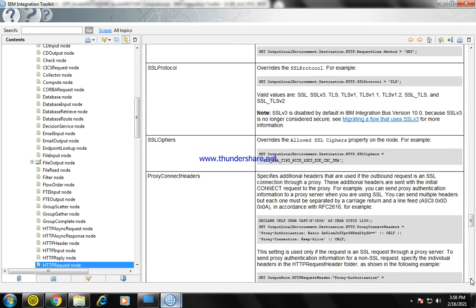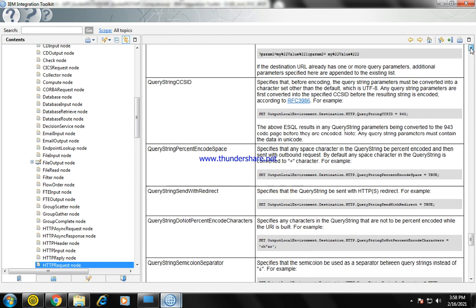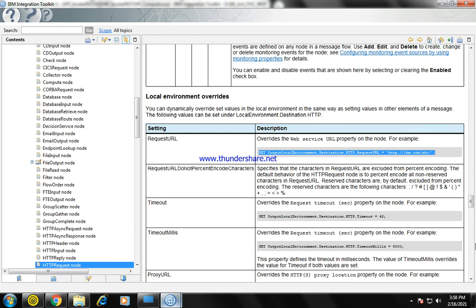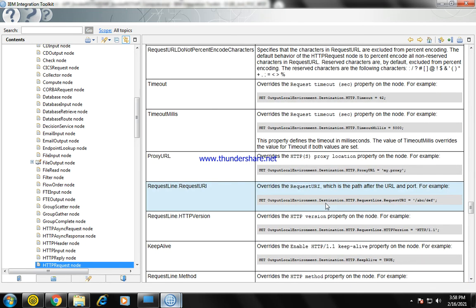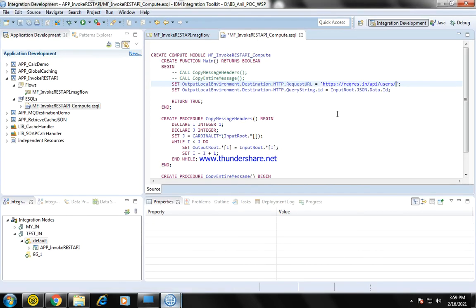So here I'll show you how to override that URI. First you need to understand what is meant by URI and what is meant by query parameters. Okay, the request line, the request URI: this is the way we need to pass that request URI parameter. Now in my example I'm showing it as a query string. That is the reason I have overridden this query string value in the local environment. So this is about the demo.